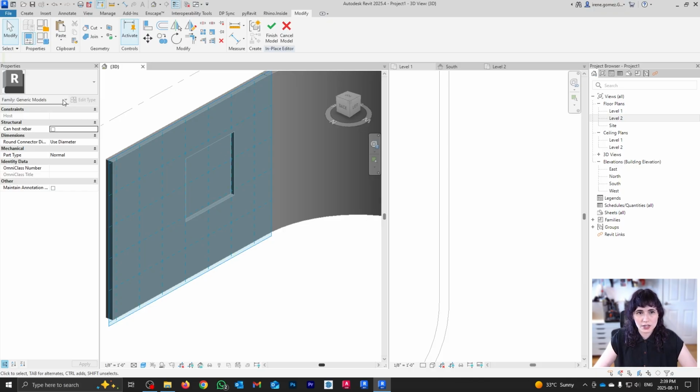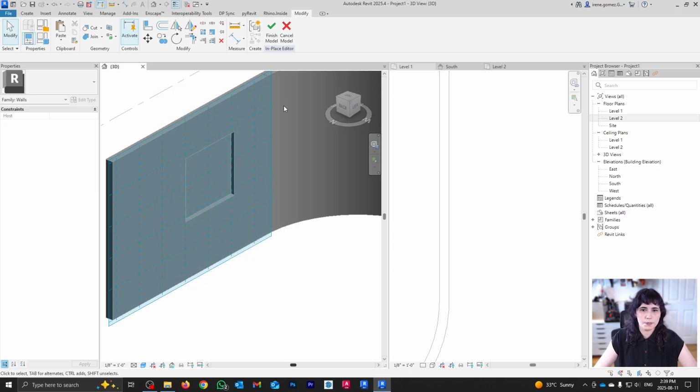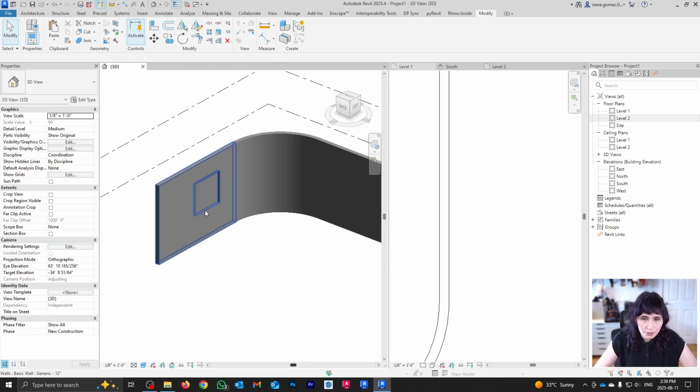So for example, I'm back on my model in place component. I can come here to my categories and I can say, you are supposed to be in the wall category. Okay. The interaction is going to be the same. That's not going to change, but now it's going to make a little bit more sense for Revit.